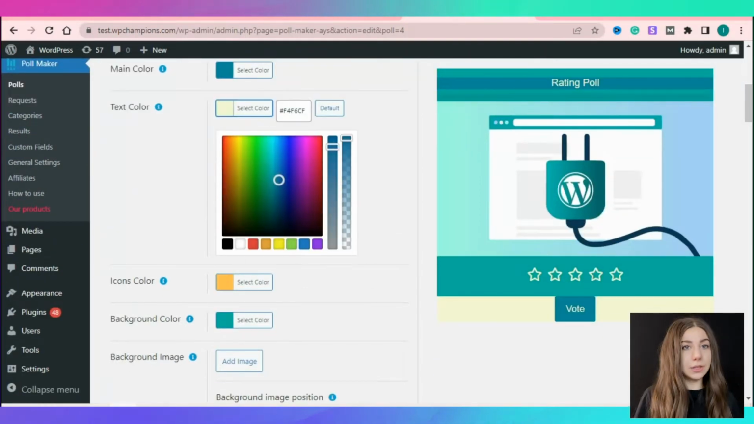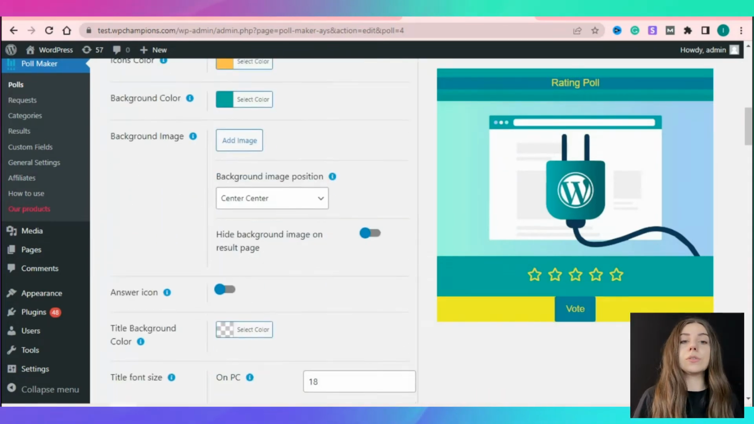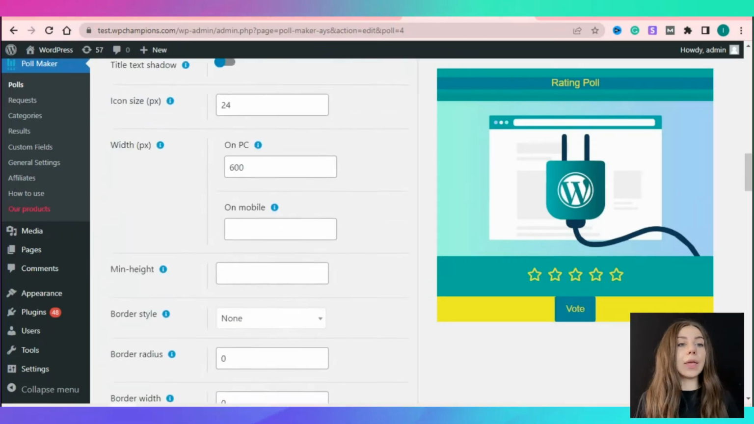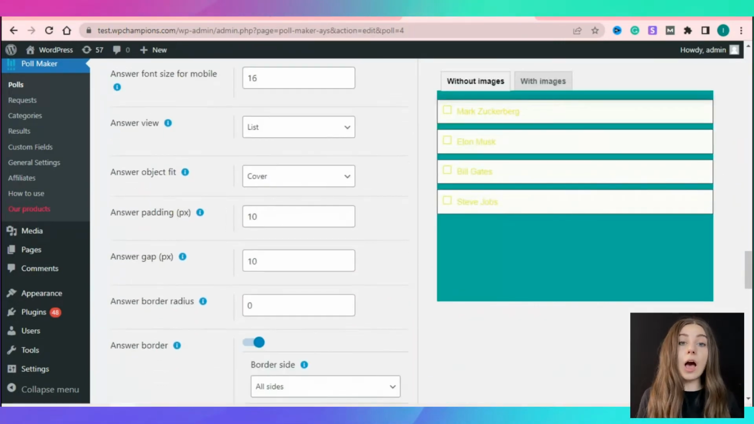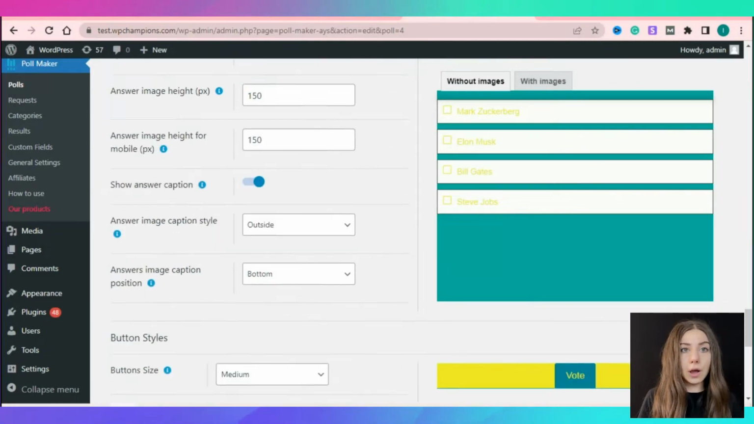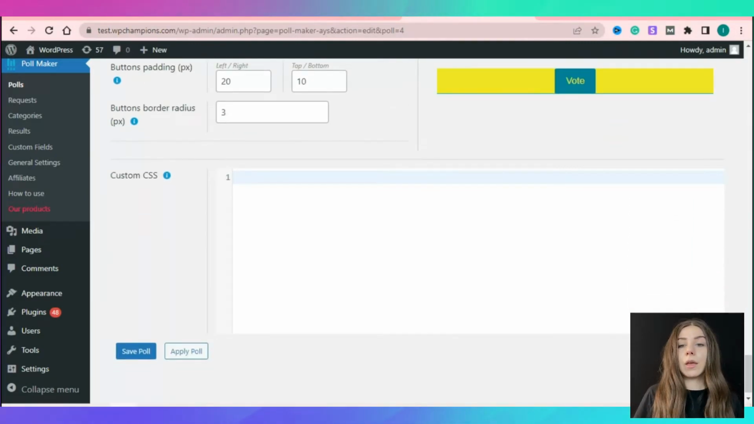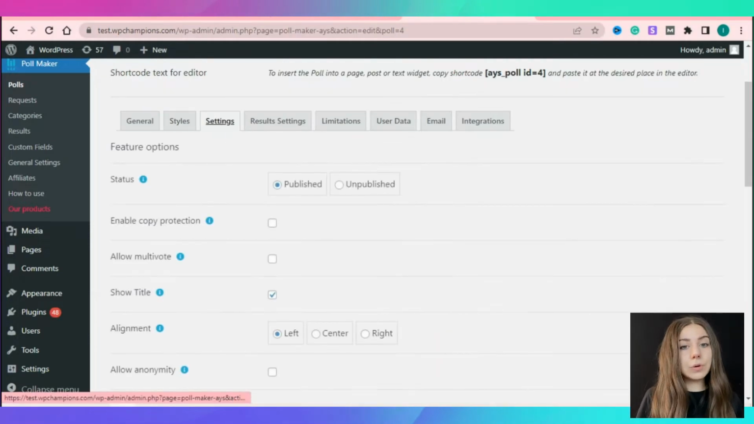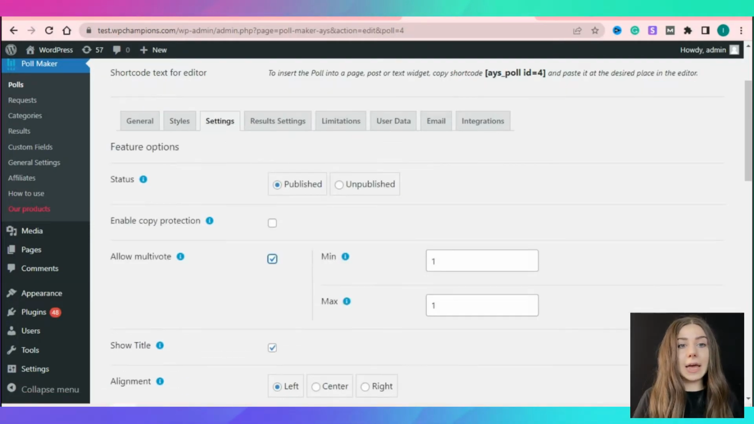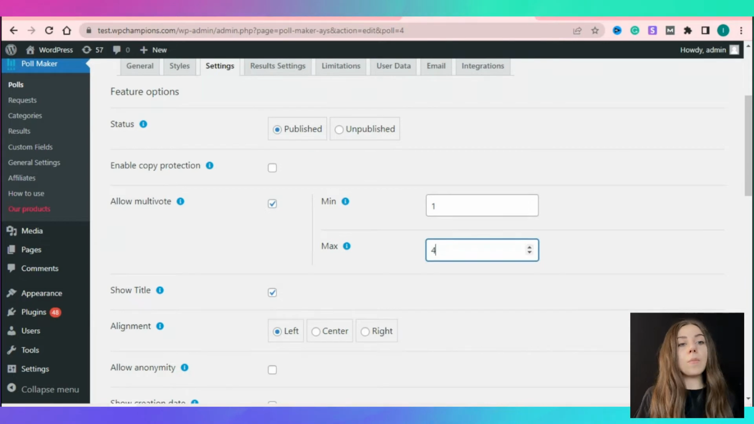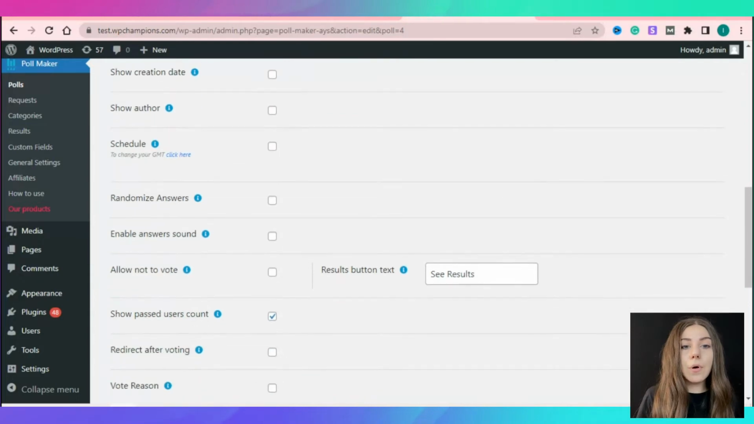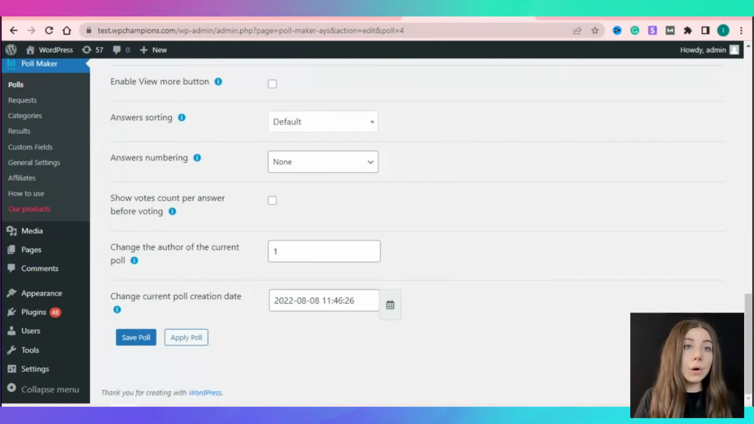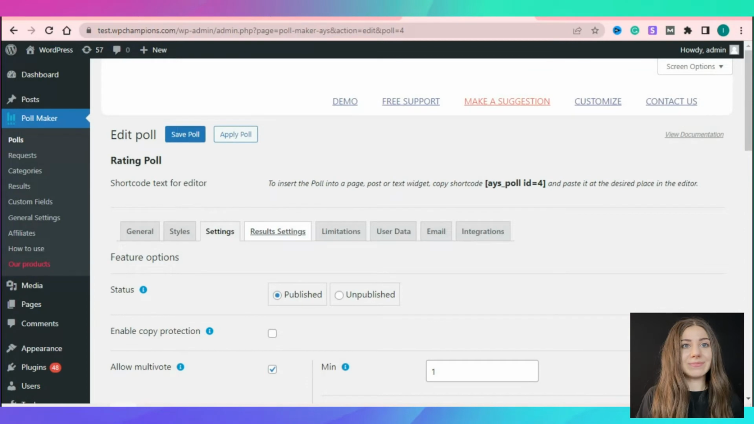Here you can choose a theme and the main color of your poll. Also, you can choose the text, icons, and background colors as well. You can customize the buttons, answers, and even add your own CSS. So for now, let's advance our polls with the help of the Settings tab. Here you can allow multi-vote and enable the responder's anonymity, schedule the poll, and redirect after voting, and so on.